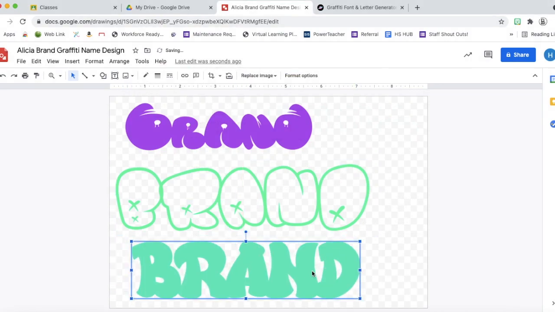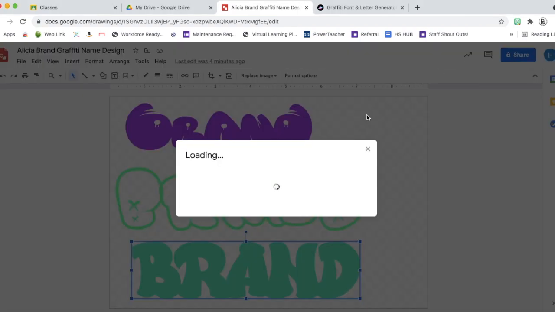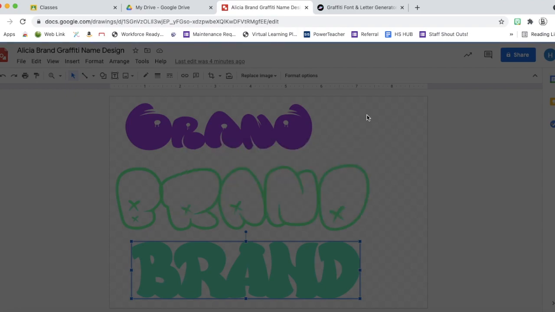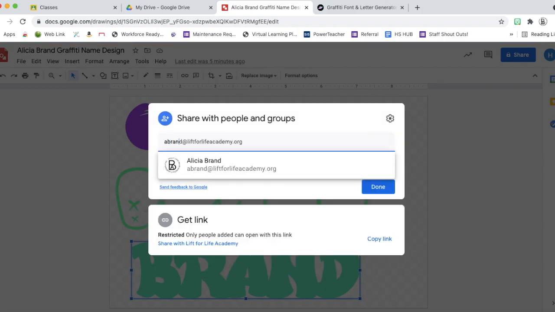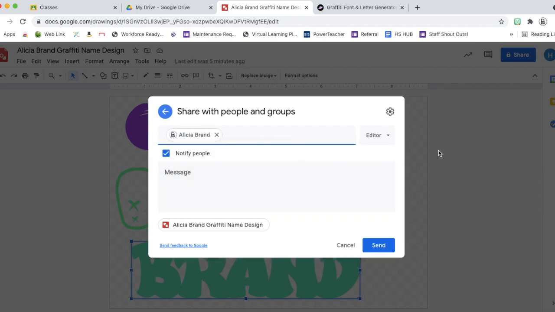The last thing that you need to do before turning in this assignment today is you need to share the file with me, and that's your exit ticket. So click on the blue share button and then start typing a name. Make sure that you leave me as an editor so that I can help you if you run into any problems. And that's it. Thanks for watching.